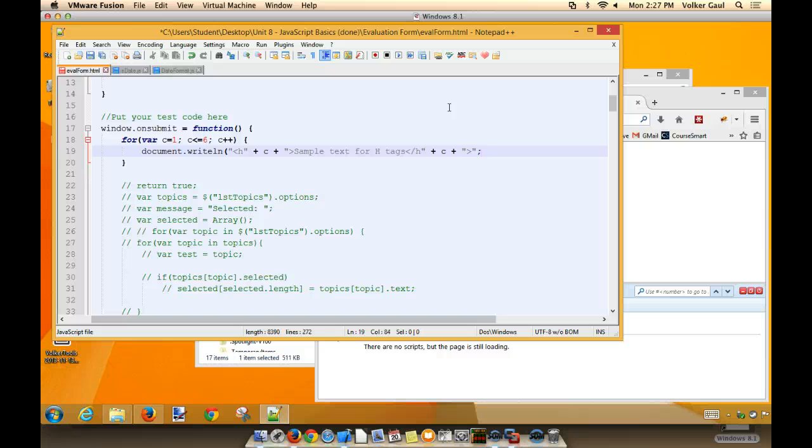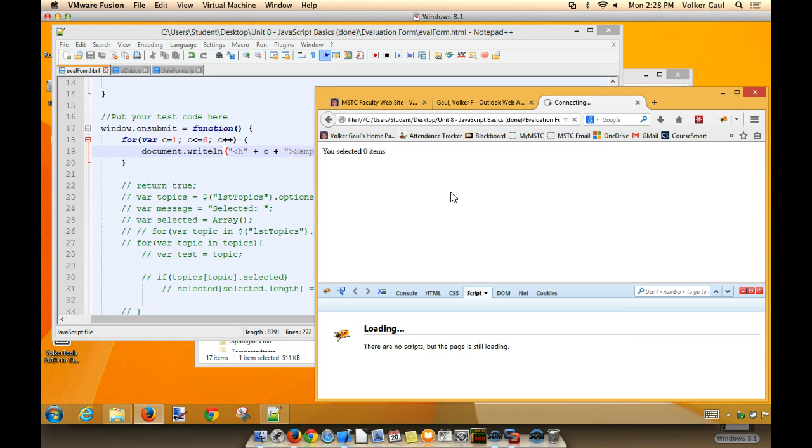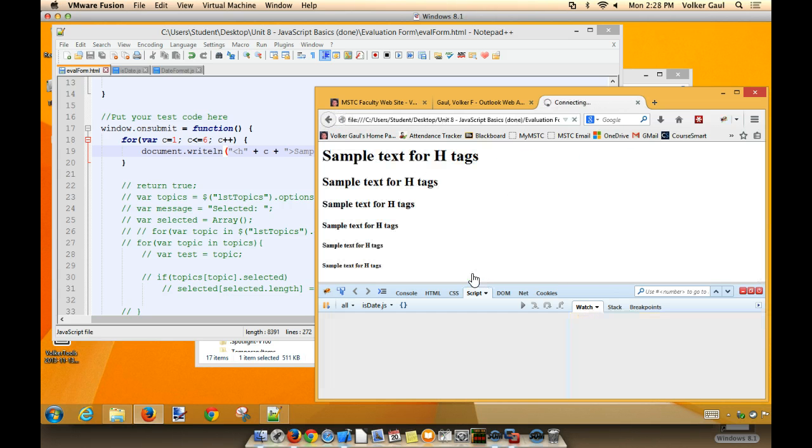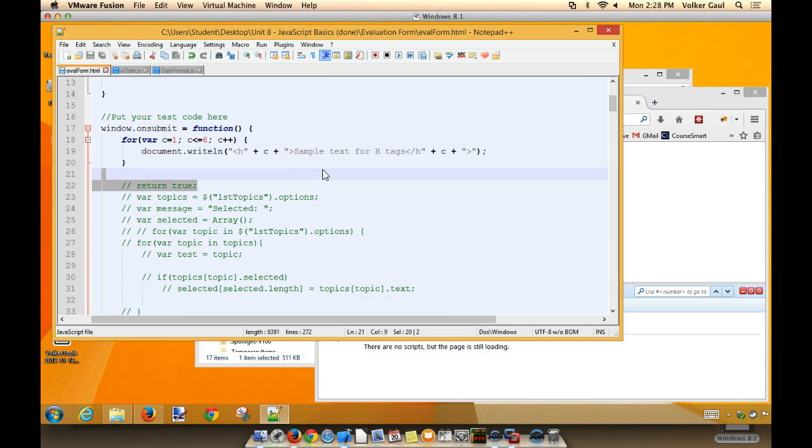You have to close the write line parentheses. I have to close the H C write line. You have to have a close parenthesis before the semicolon. Darn document write line. Thank you. Okay, let's see what that looks like. So it's still in on submit. And if I wanted to get really elaborate, I could put in here sample text for H and then put another one in there, another C.